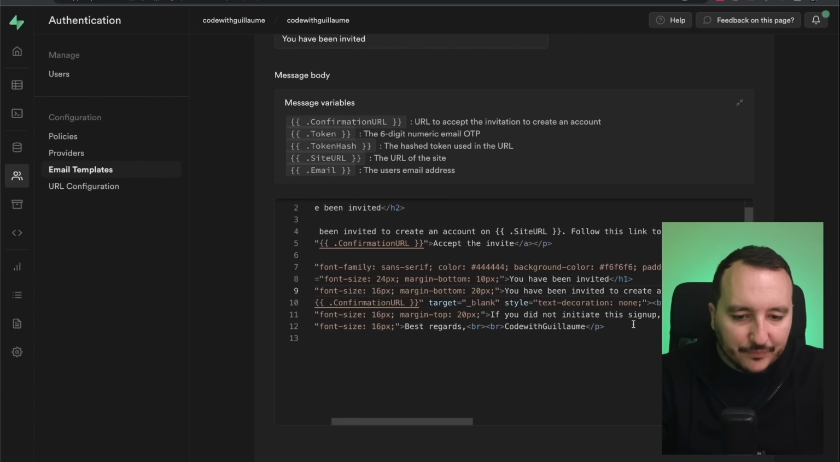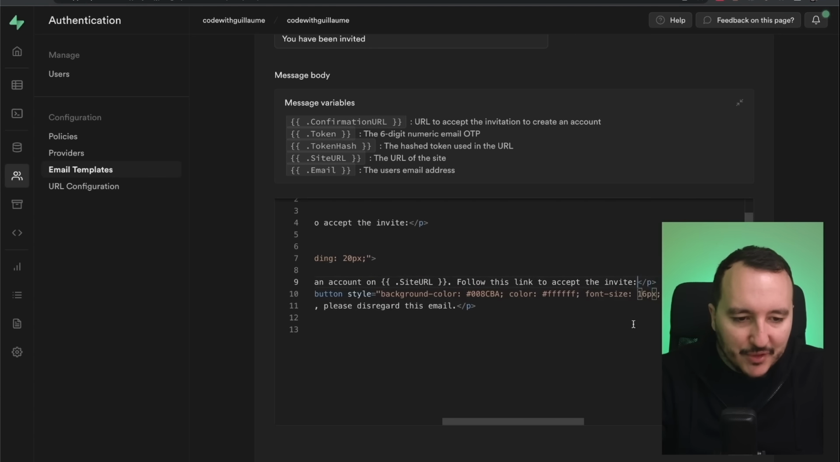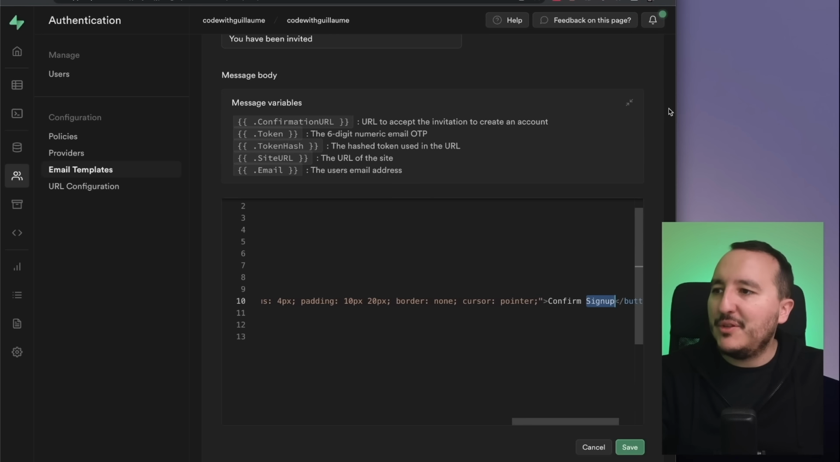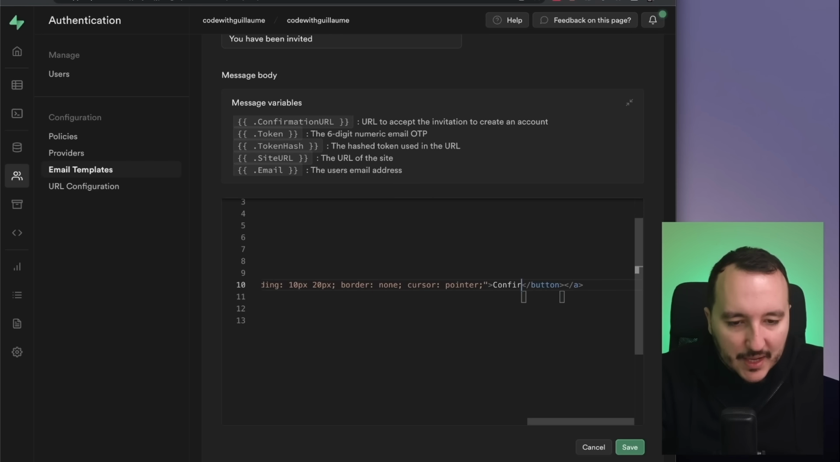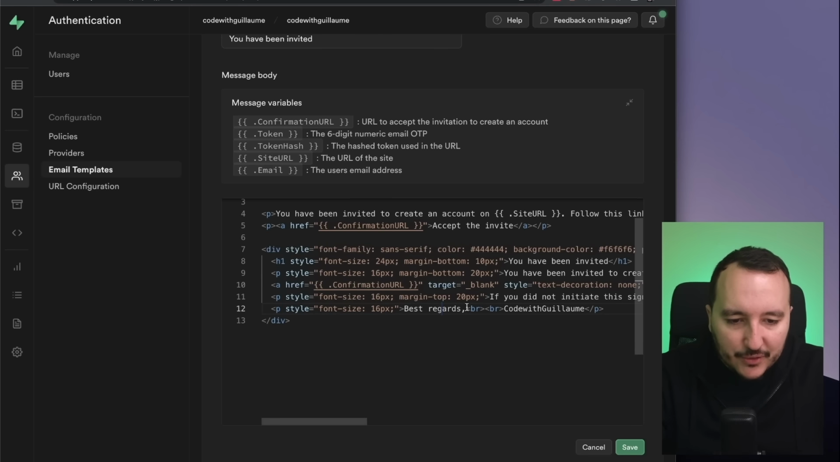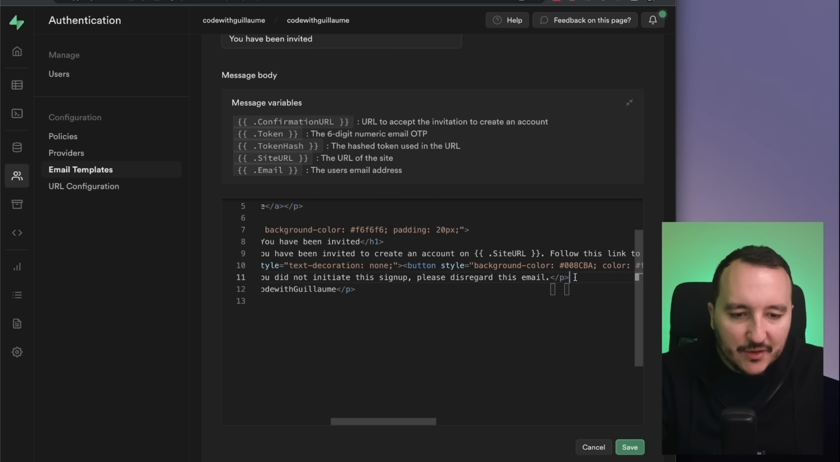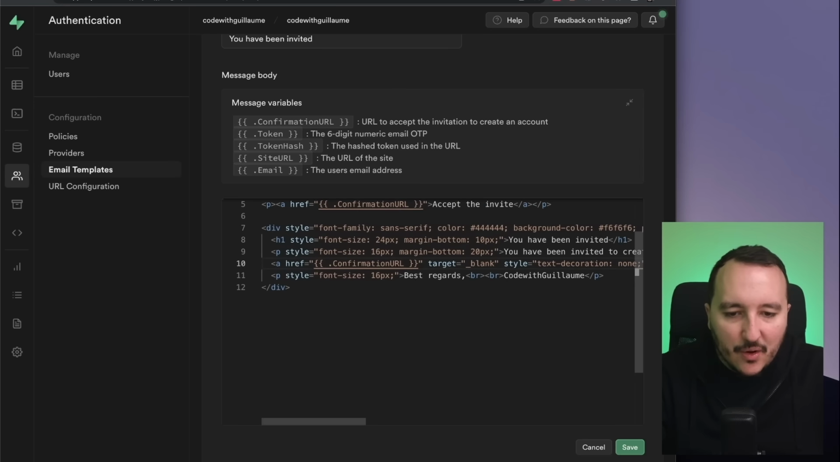There we go. And on my button, I'm going to get the button text. It's not going to be confirm sign up. Sorry about that. I'm going to put it like this. There we go. I'm going to say create an account. And after, the text is best regards. If you did not initiate this sign up, please disregard this email. I can remove it. Okay, there we go.